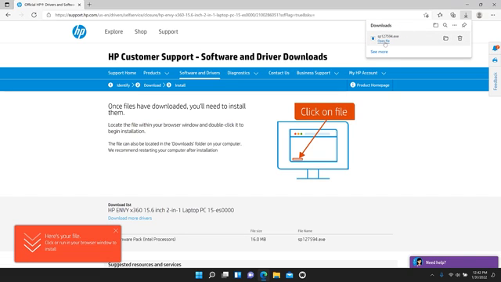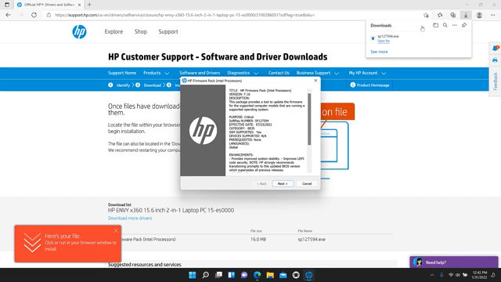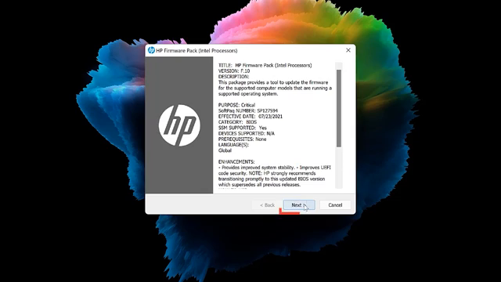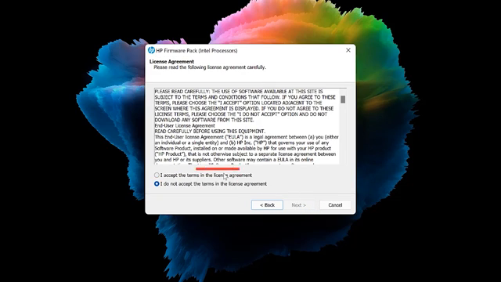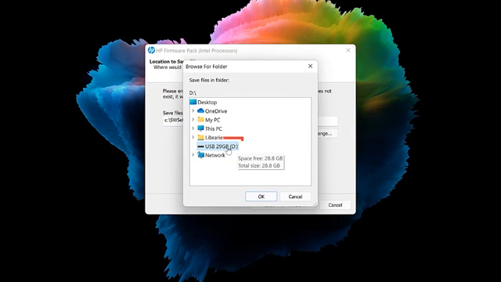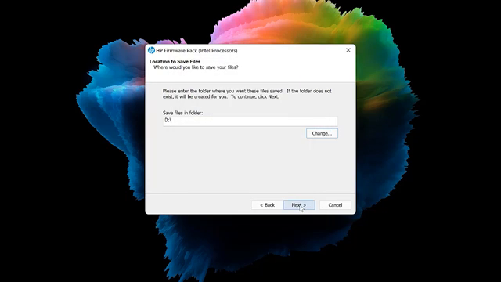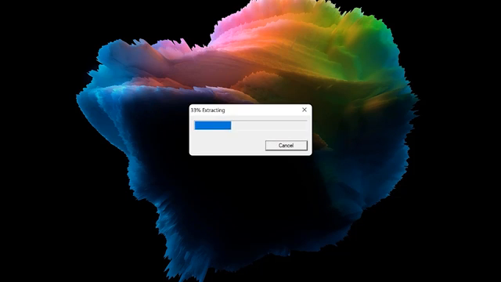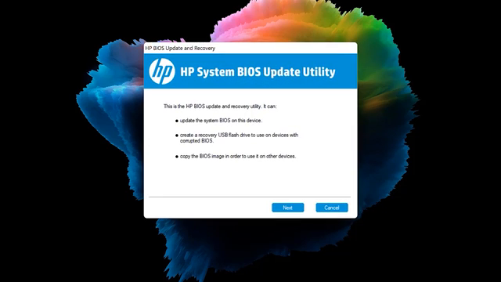and click Open File. The Install Shield Wizard opens. Click Next. Agree to the terms and conditions to proceed and click Next. When asked for a location to save the update file, click Change. Select the USB drive as the save location. After the files are saved, the HP System BIOS Update Utility opens.